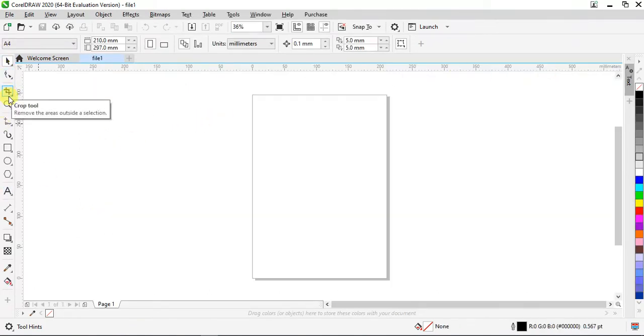If you bring your cursor on a tool, then you can get a short description about each tool. As you can see here, the first tool is the pick tool, that is used to pick the objects, or it is used for selection purpose also. Then next is the shape tool. Also you will get to know about each tool when you use that tool. That is a crop tool. Then this is a zoom tool.